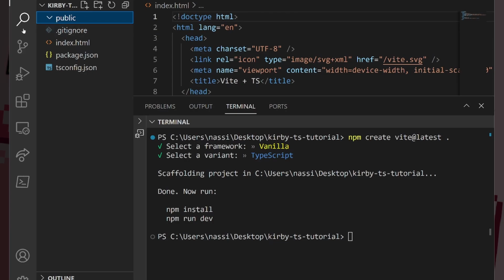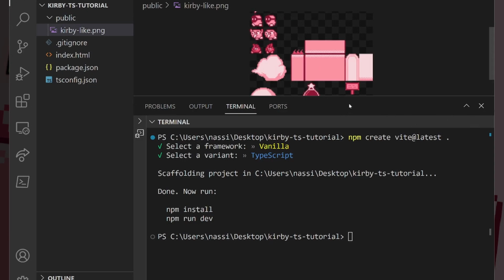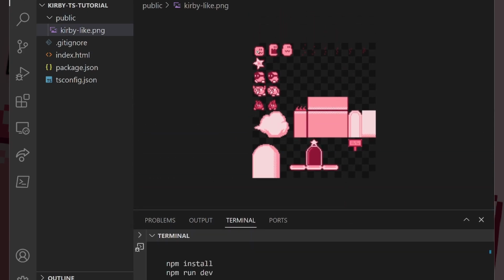So let's get our assets. You will find the assets in the description. It's basically just one file. This file contains everything we need. By the way, during the tutorial, we will be drawing our map using an external editor called Tiled. And then we will basically pass this export to our JavaScript to take care of drawing.